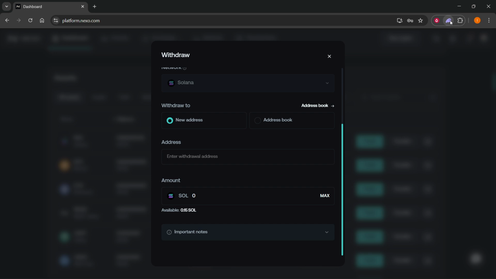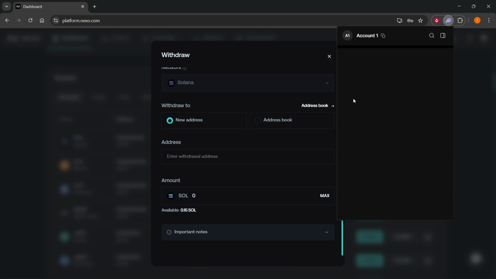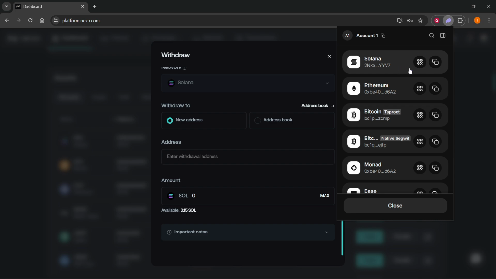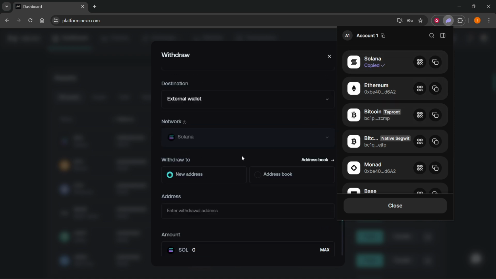So I'm going to click and open up Phantom over here. And what you have to do inside your wallet is go to the receive section because we are sending from Nexo and then we are receiving inside our external wallet. So we have to do receive in the external wallet. And from here, you want to copy the address of that specific asset. So for me here, it's going to be Solana. As you can see, I have Solana over here, and make sure you are also on a correct network.